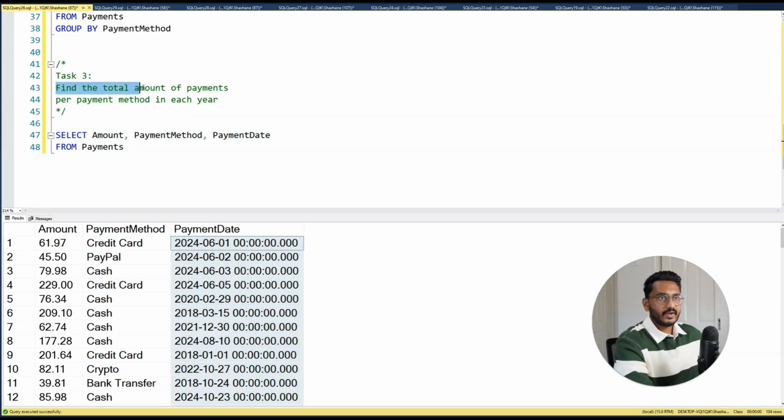Okay, so I'm trying to find the total amount of payments per payment method in each year. So essentially at the end of this, I need to get a payment method and calculate a total sum per payment method for every year the payment method has occurred in, right? Now, how do I start this?